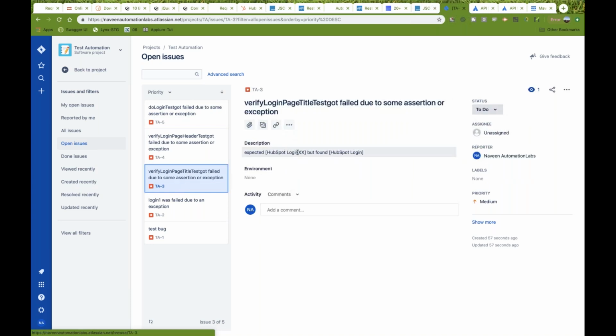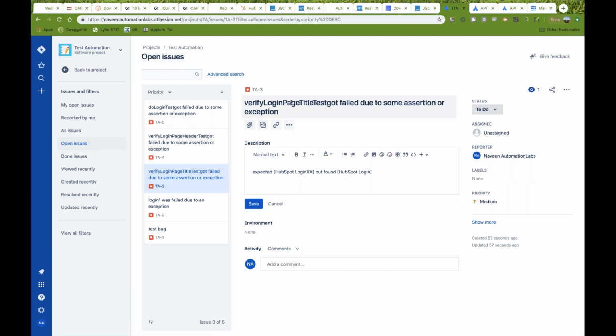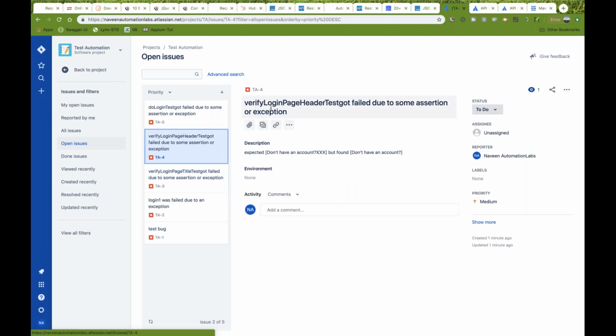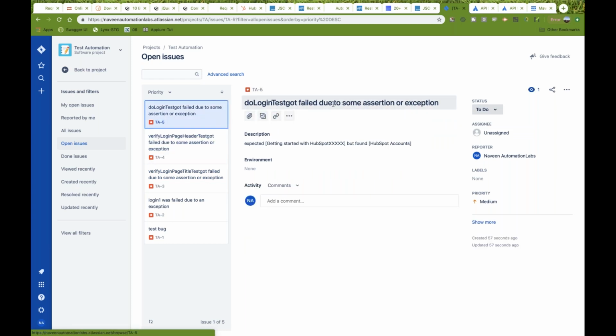See, expected HubSpot login X, but found this. And see, this is the method name verify login page title failed due to some assertion or exception. Right? See, awesome. Reporter is Naveen over here, and second test case over here, verify login header test got failed due to some assertion or error. And the third one is do login test failed due to some error. And this is the description that we were expecting. I expected getting started with this, but we found this.